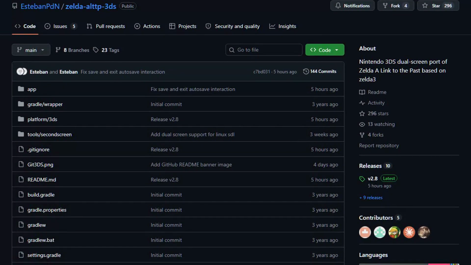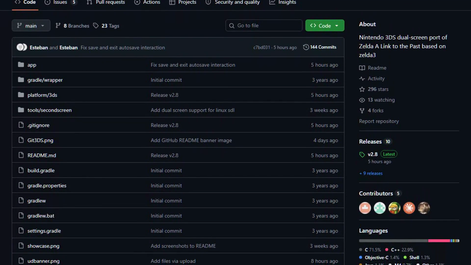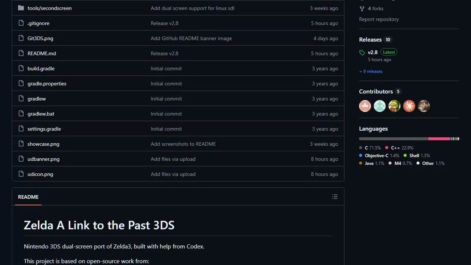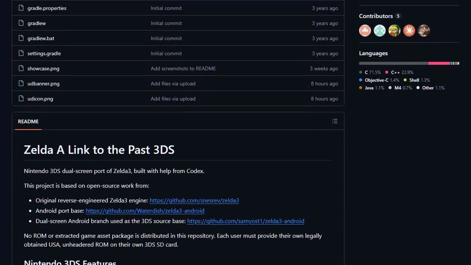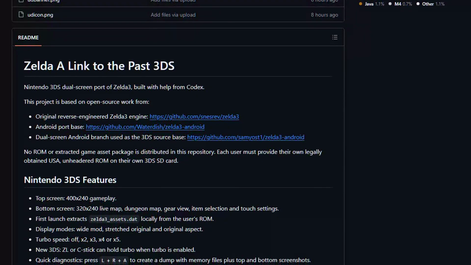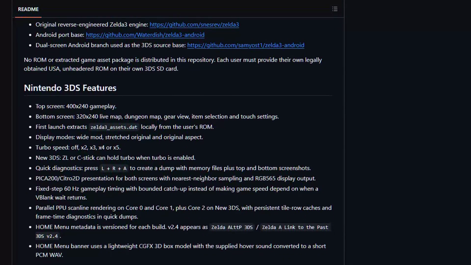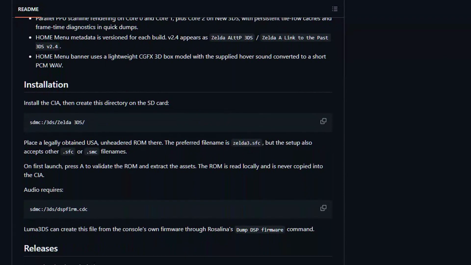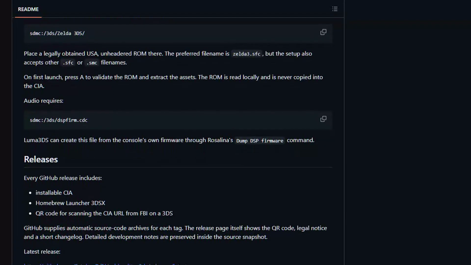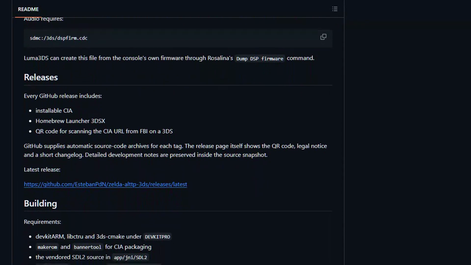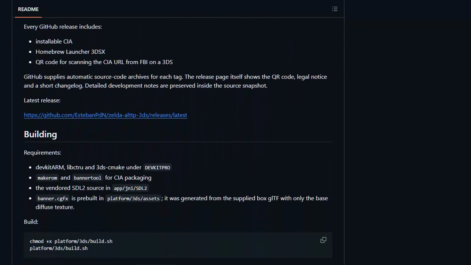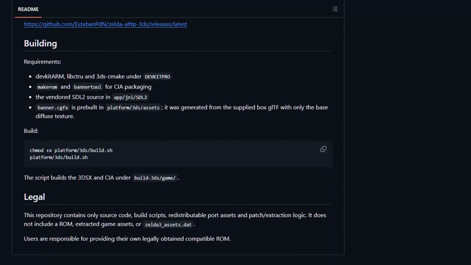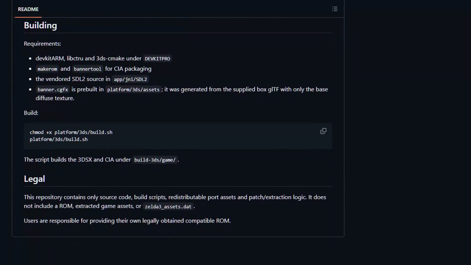Looking at the project repository, this port is derived from the open-source Zelda 3 reverse engineering effort and its Android dual-screen branches. A crucial architectural feature is its commitment to legal distribution. The repository does not contain any copyrighted ROMs or proprietary game graphics. Instead, upon first boot, the application reads a user-provided SNES ROM locally from the SD card and extracts the required game assets into a local binary cache. This allows full legality while giving players a tailored native executable.